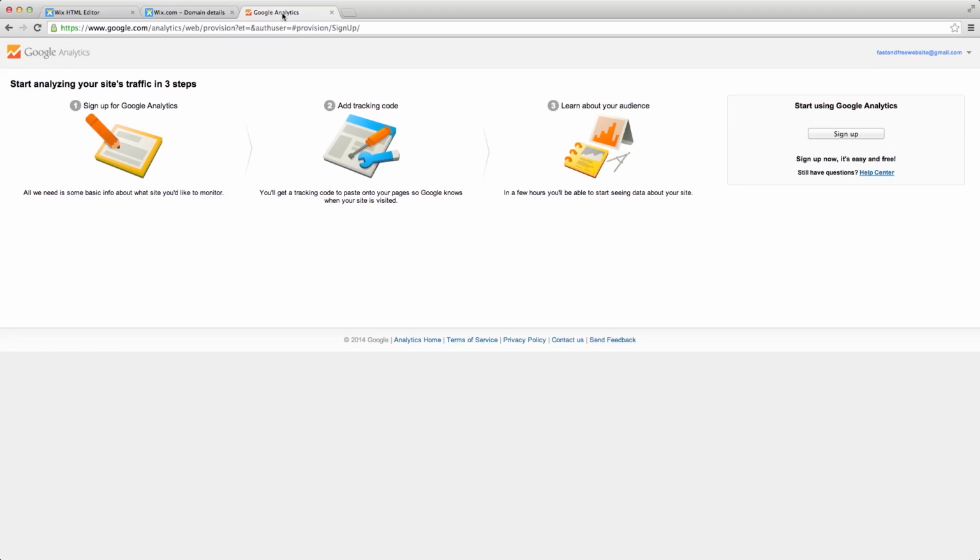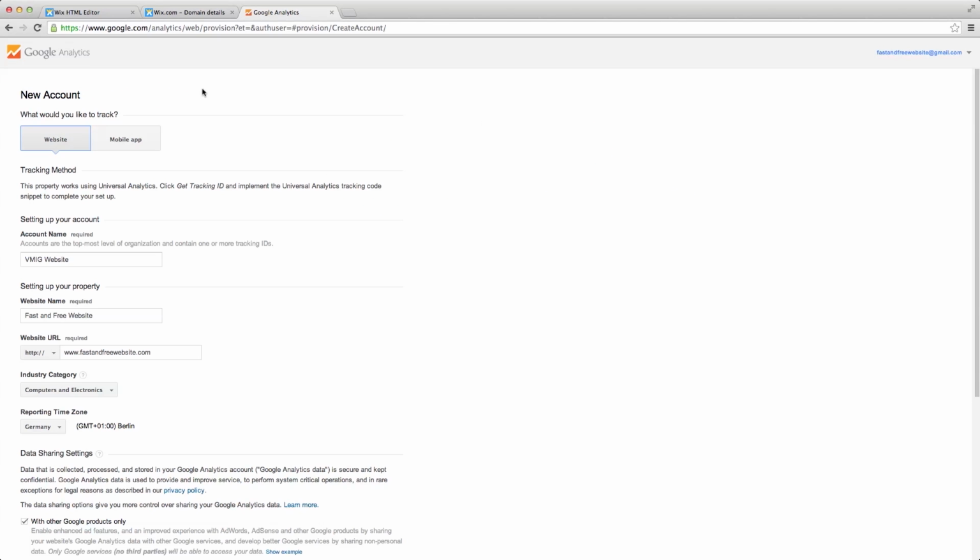To sign up for using Google Analytics, you just search for Google Analytics in a search or use the URL provided here. Here I'm already signed in to my Google account, but here you can sign in using your Google account as well. So let's sign up. Fill out the information on this page. You want to have a website, an account name, a website name. Type in the website URL you have. Choose the industry and choose a time zone.